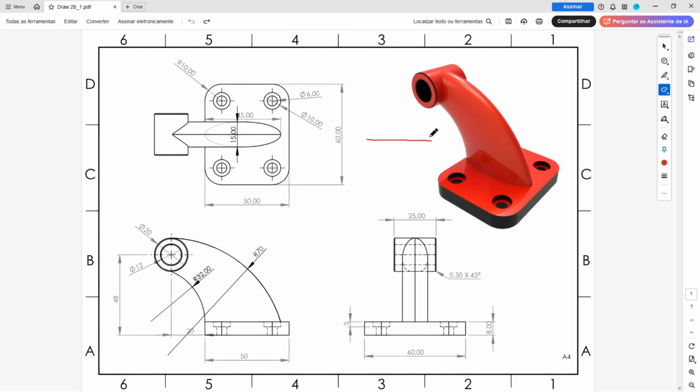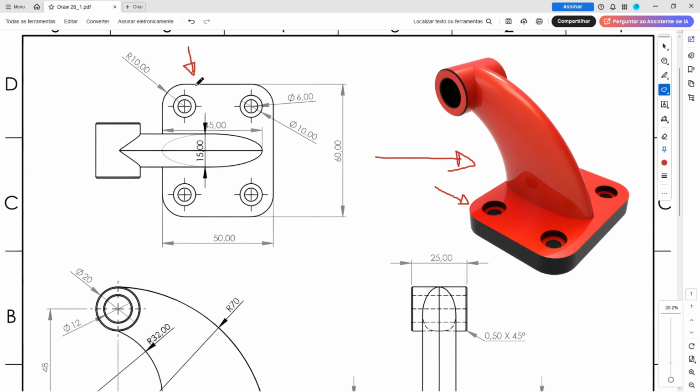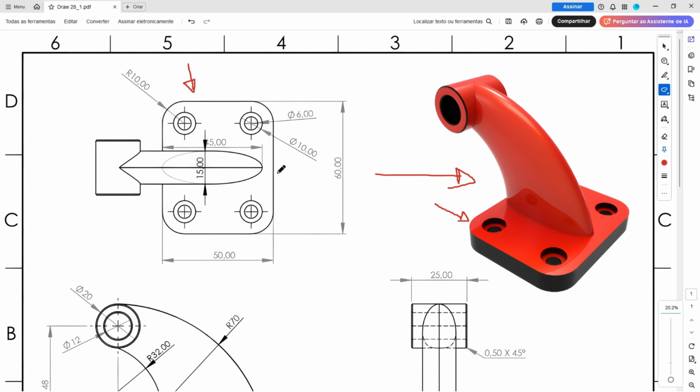The first step to create this part, we will create the base. So we will select the top plane and make this sketch. The first thing that we'll make, we'll create a rectangle with 50 millimeters by 60 millimeters. And in the corners, we'll make a fillet with 10 millimeters of radius.